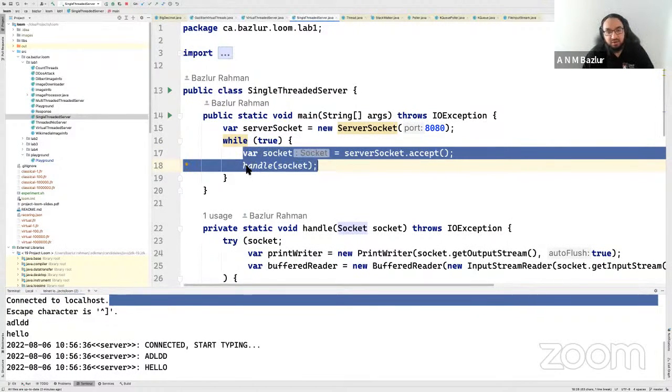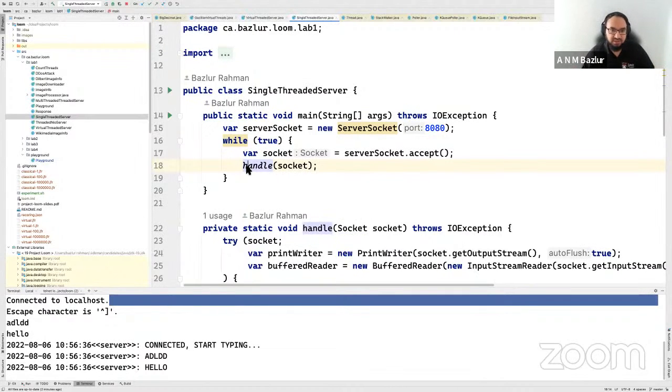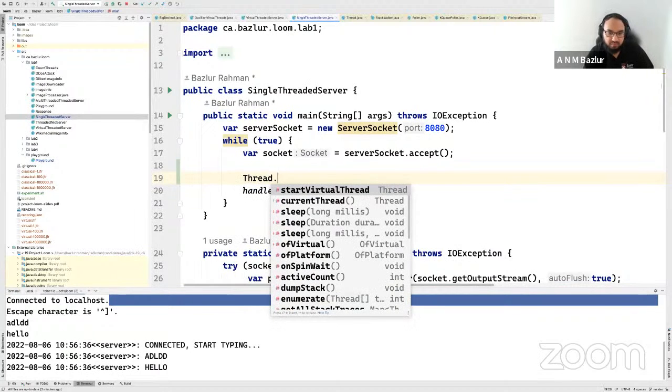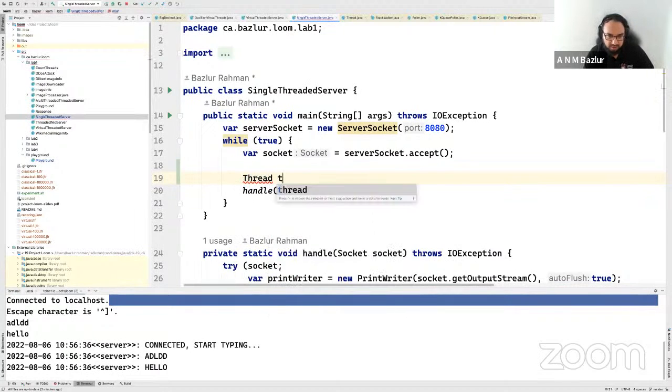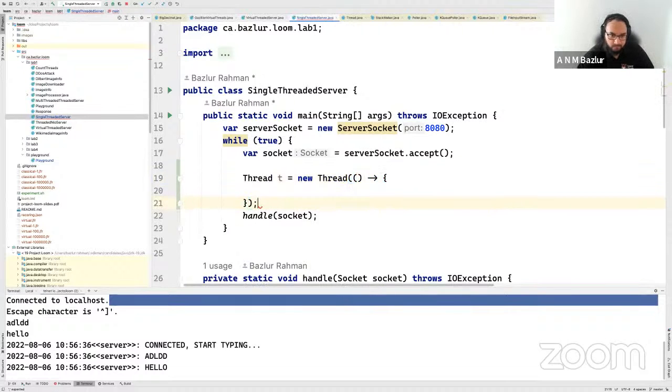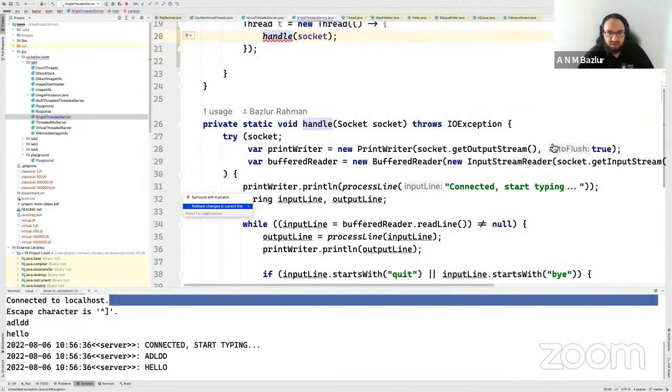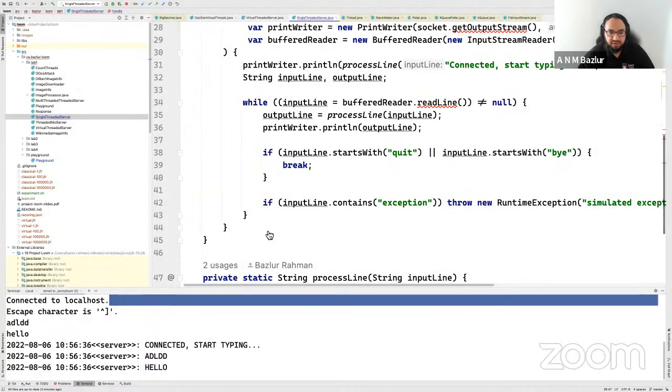So what we can do is turn this application into a multi-threaded web application. How? We can just create a new thread whenever we get a current connection. So, Thread t = new Thread, and we can pass a lambda expression over here. This lambda expression basically will call this handle method. Since it throws exceptions, let me use this to catch exceptions.